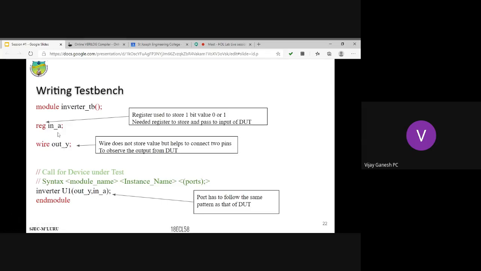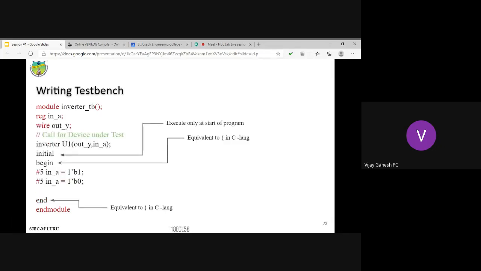It is a reg, and it is in underscore e. So I have given the same thing, and now I have connected this. I have declared the required variables and connected them, but I have not generated my inputs. To generate the inputs, I am going to use the keyword called initial.